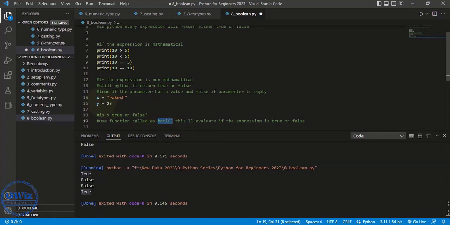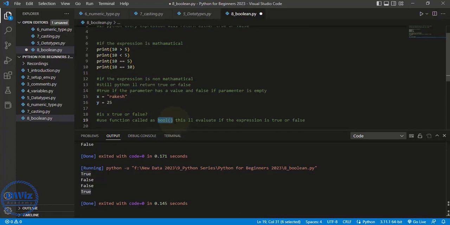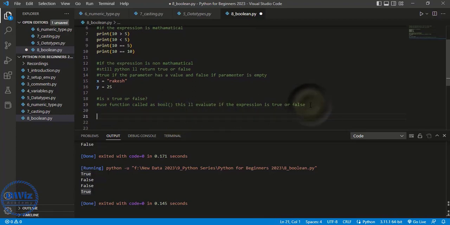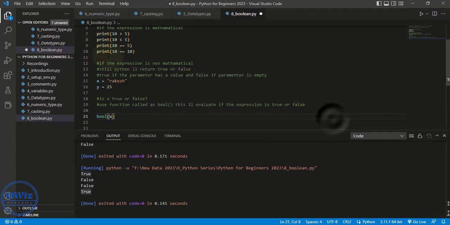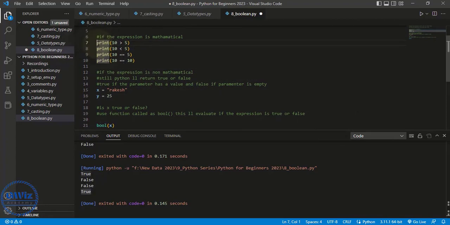You can use this if the expression is non-mathematical. If it is mathematical, then obviously it will show true or false. But here there are no mathematical relations or anything like that, right? So to identify whether x is true or y is true or false, we use the bool function. How to use it? It's as simple as that. Just initiate this bool function and put x inside it. That's it. And let me simply comment these things above.